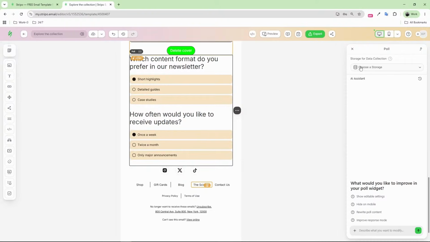A poll lets you ask your subscribers a question right inside the email, and they can answer it without leaving the inbox. They just tap the option they like, and that's it. No clicking through to the website, no extra steps. You can ask anything you want. For example, here you can see that we ask people which content format they prefer in our newsletter: short highlights, detailed guides, or case studies.